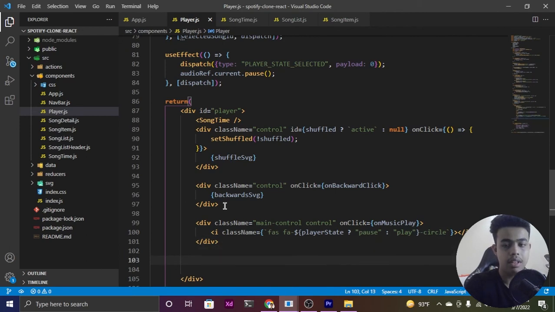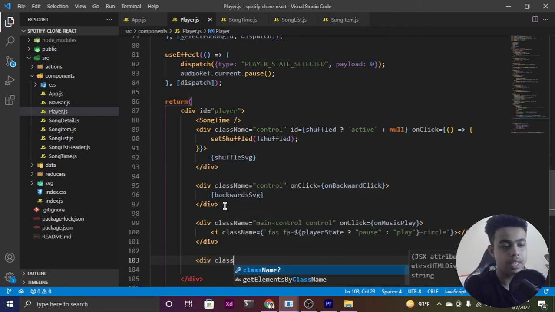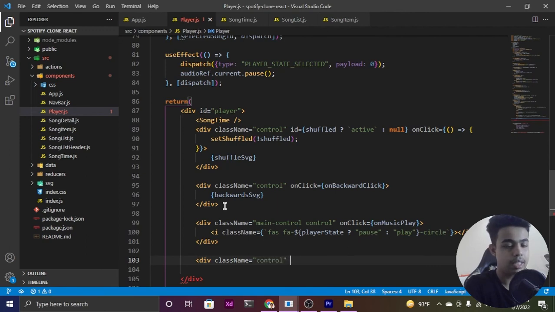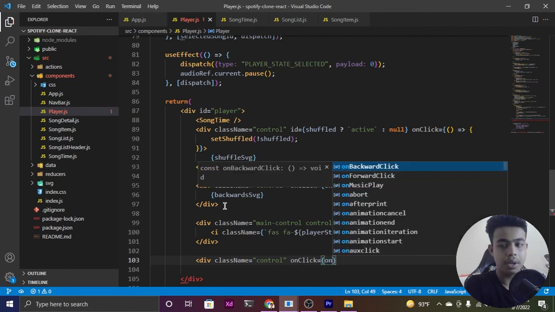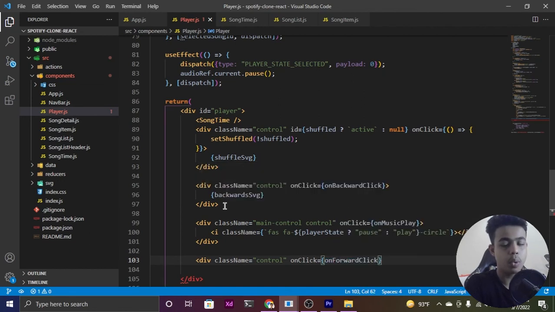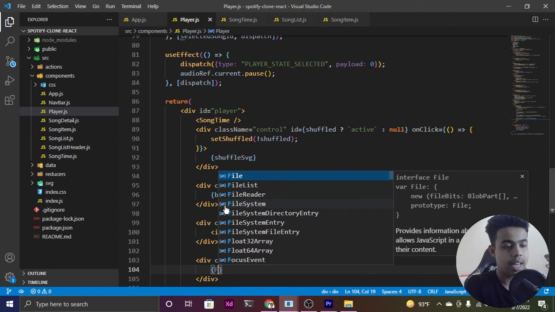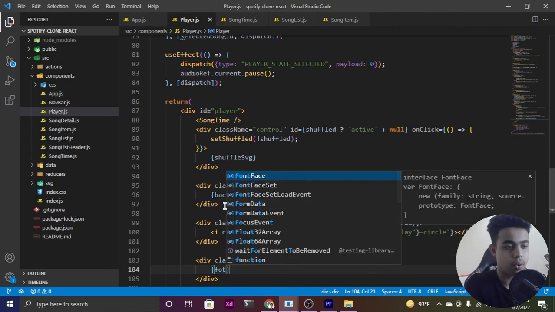And now after this main control div, we are going to be having another div which is going to be having a class name that is going to be a control class, and on click statement. When the user clicks on it, I would like to call a function that is going to be on forward click and display the icon that is going to be for my forward SVG.